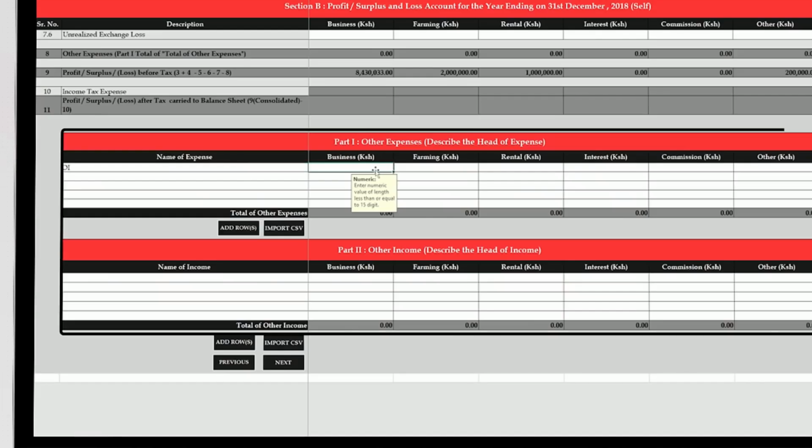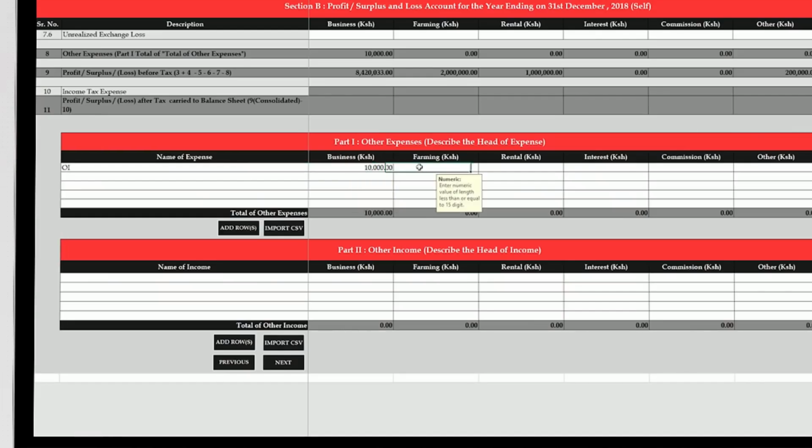Please note the section at the bottom of the sheet for other income and other expenses. Here, you will be required to describe the other income or expense which could not have been described and captured in the upper part of the profit and loss account. Once you capture income or expense in this section, remember to capture zeros on the same row for the other fields relating to other sources of income.